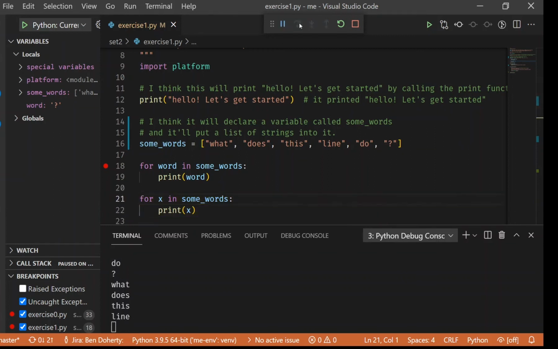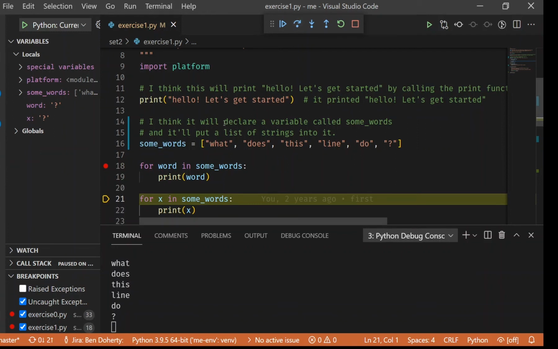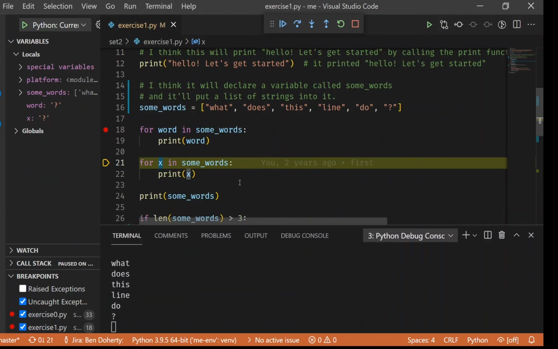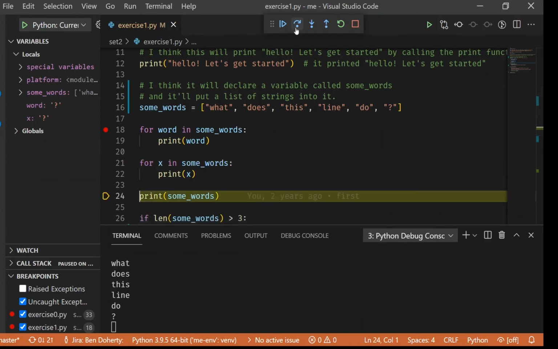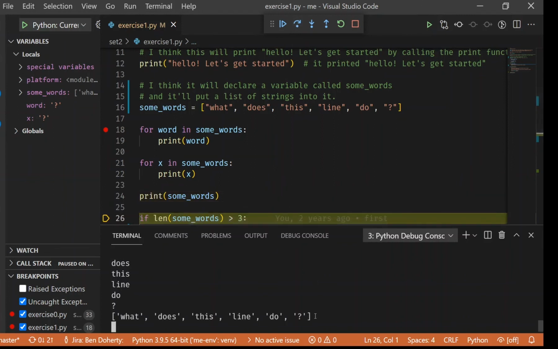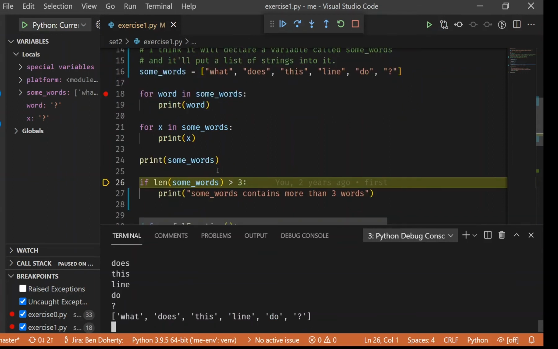What does this line do? Question mark. So what this is showing us is that this word and this word, they're just variable names that you get to define. They're not anything specific or magic. You can call them anything you like at all, as long as they match the Python variable naming rules. So if we step over that, we print some words, the whole of some words. What does it print? Oh, it prints the list, formatted as a list, so we can understand what's going on.